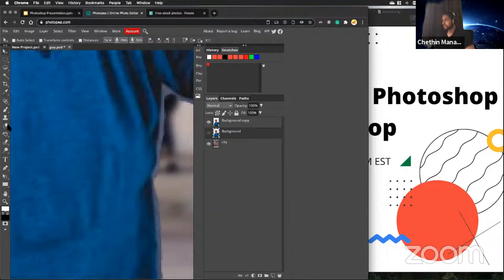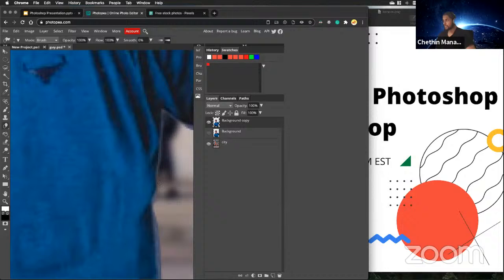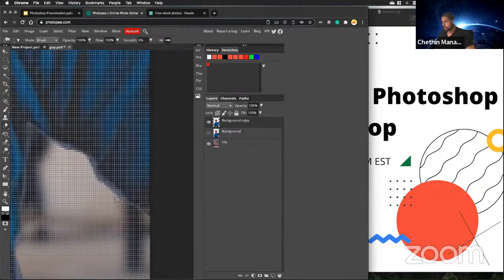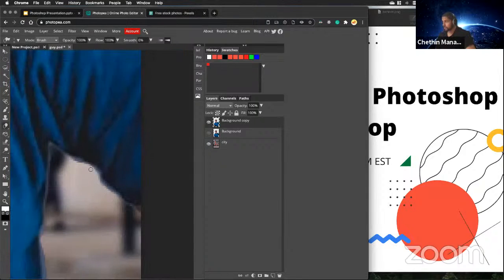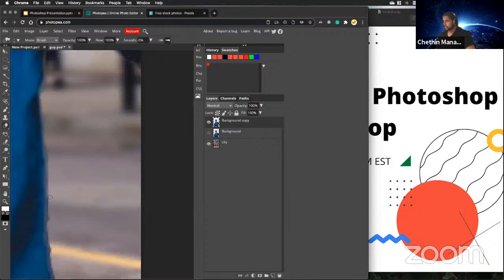Right here, I could take out some eraser stuff with the back of the copy. Just some remnants of our old background. If he was standing in front of a green screen, this would be a lot easier, but that's not always realistic. Gonna get rid of these.